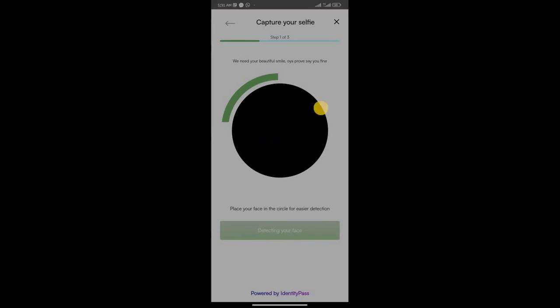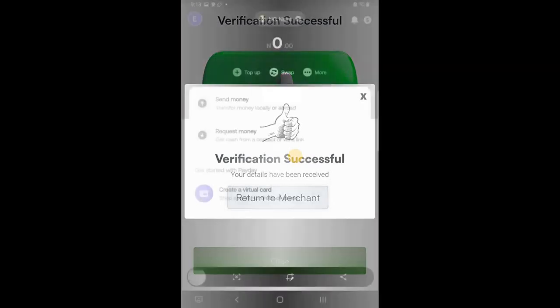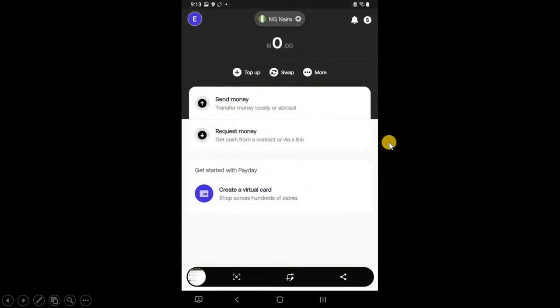So you put your face there, and then it will scan your face, and after scanning your face, it will ask you to put your BVN number. After putting your BVN number, you click proceed, and it will now show you verification successful, return to merchant. Okay, so when you return to merchant, this is how your dashboard is going to be like.